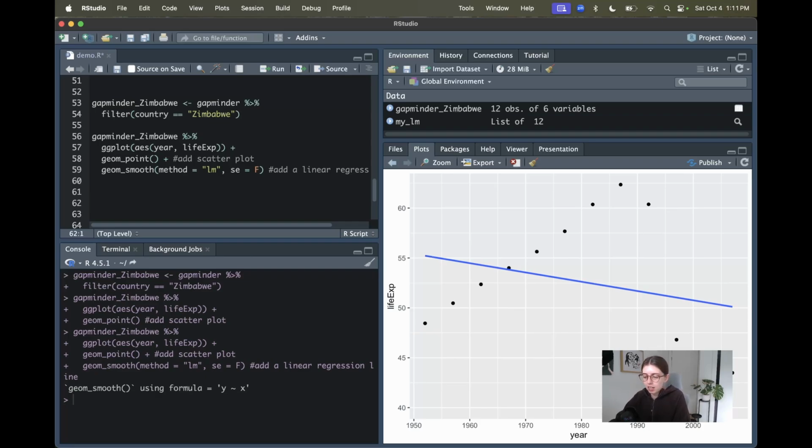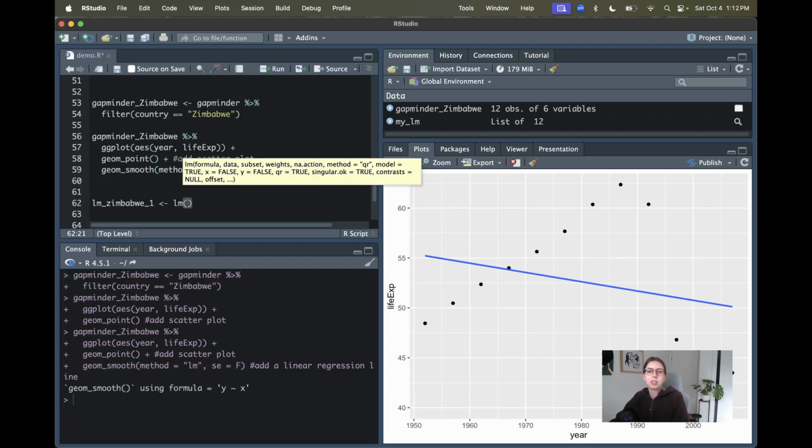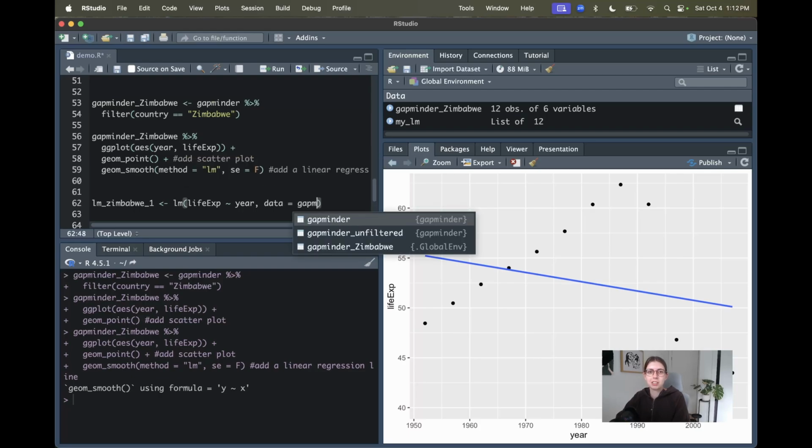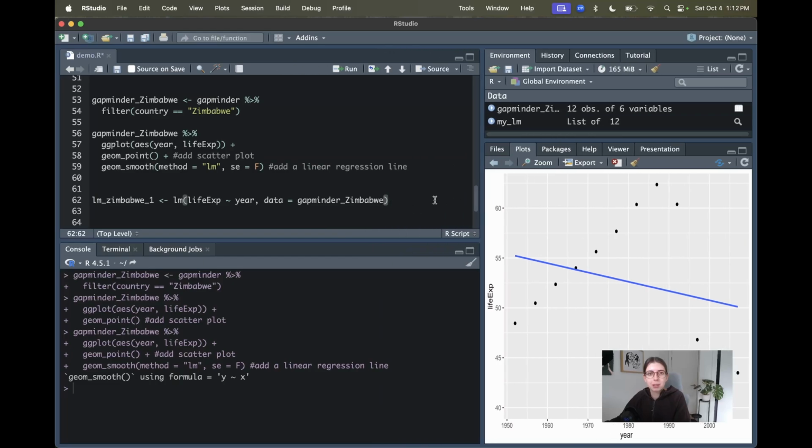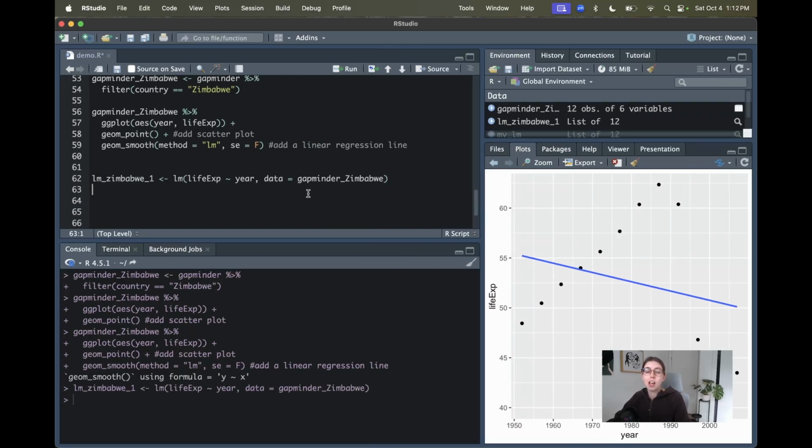Well, we just have to say, let's just call it Zimbabwe 1. And it's a linear model, and we are regressing. Our Y value is life expectancy. Our X value is year. And the data is gapminder_zimbabwe. Let's make this a little bit bigger. Let's take a look at the output of this using Broom. Let's call the glance function.